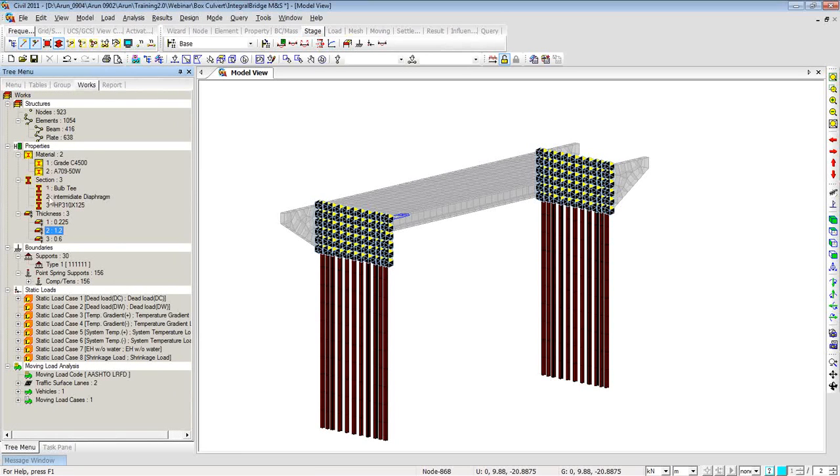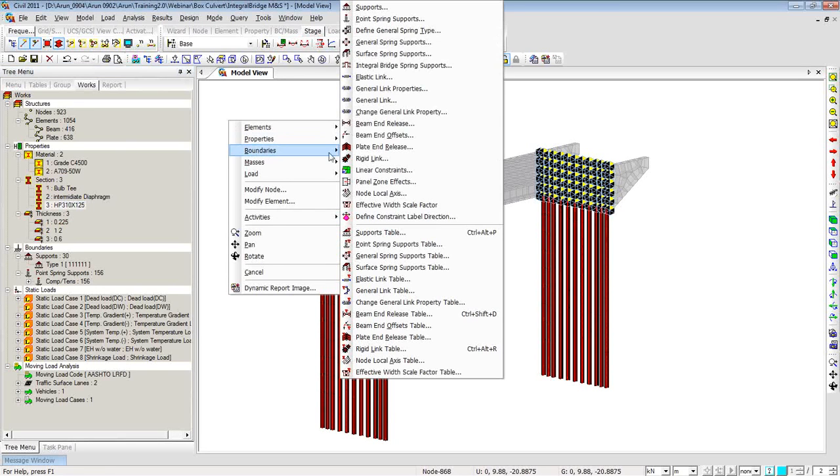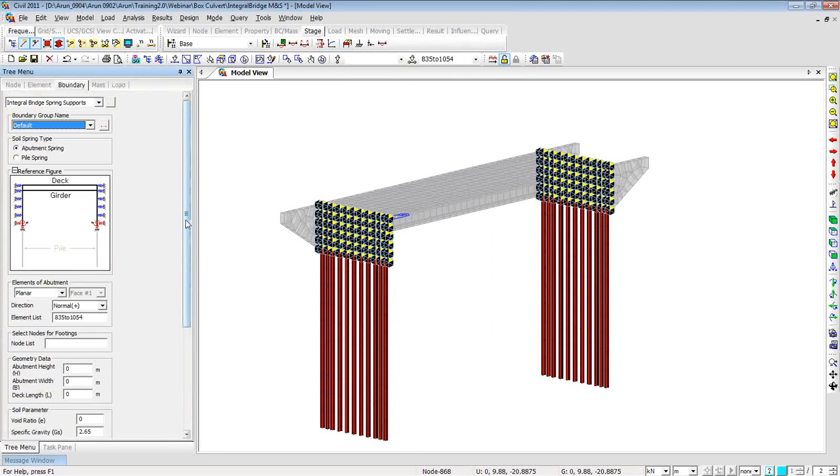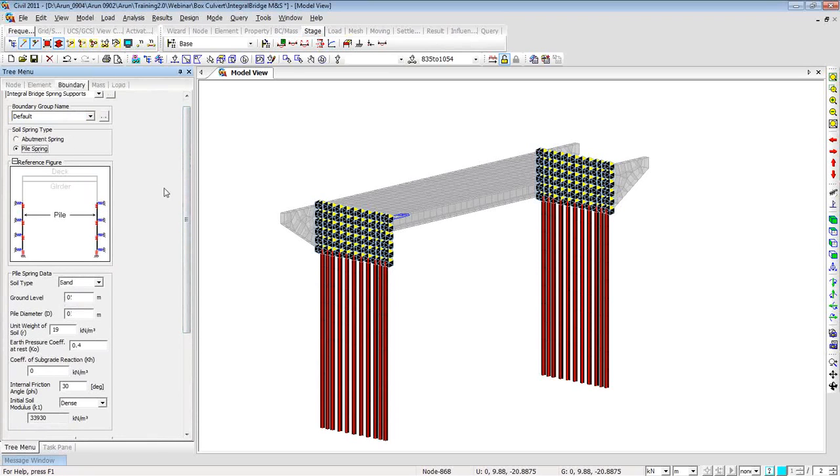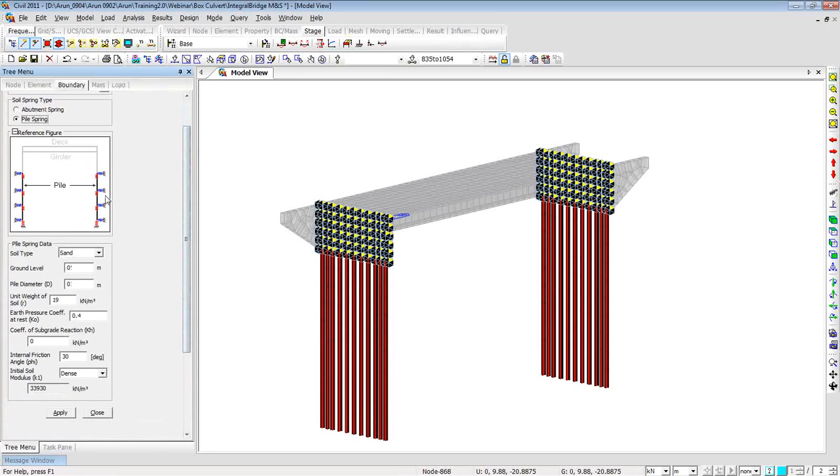Then I'll select all the pile members by clicking on HP pile section. I'll right click, go to the boundaries and integral bridge spring support, and here I'll select the pile springs. And if you see, again we have the arrangement of red and blue springs. Blue spring will replicate the soil conditions in that plane. It will show you the non-linear or multilinear springs, whereas the red spring is a linear spring along the surface of the pile that will give you the skin friction for that pile.